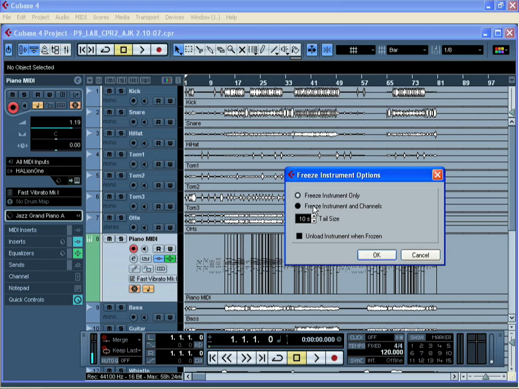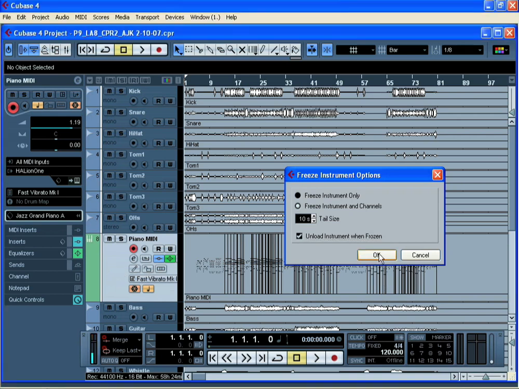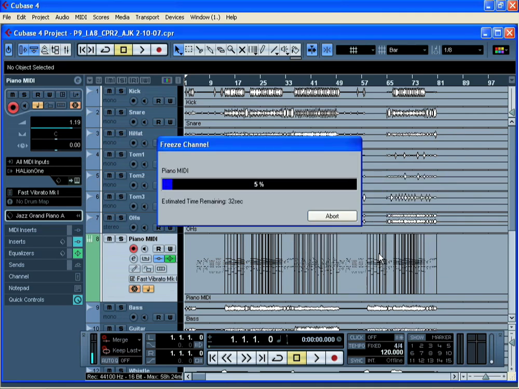Select the piano MIDI track, and we're going to use the freeze button. If we click on this, up comes the freeze instrument options window. We can either freeze the instrument only, which will just freeze the Halion, or we could freeze the instrument and channel, which means that the audio file is rendered containing any insert plugins in addition to the VST instrument.